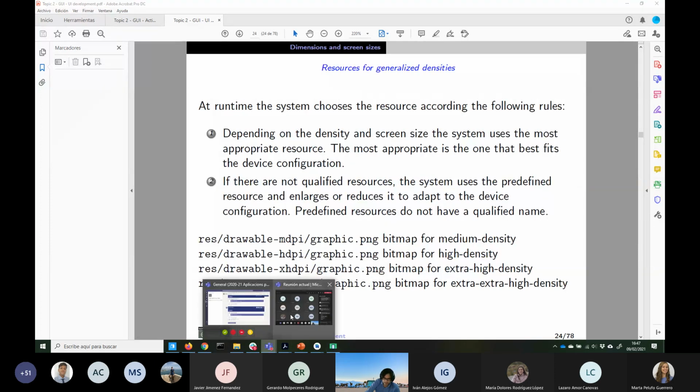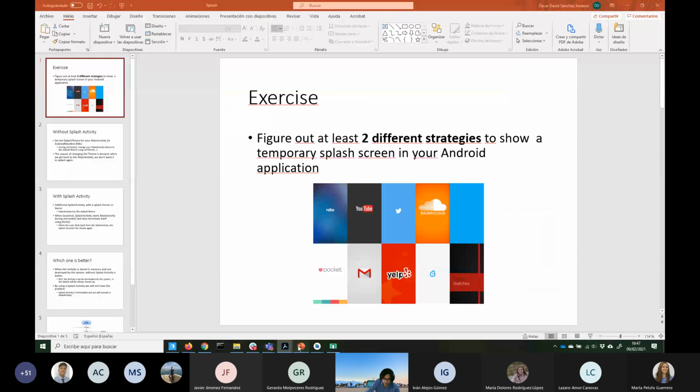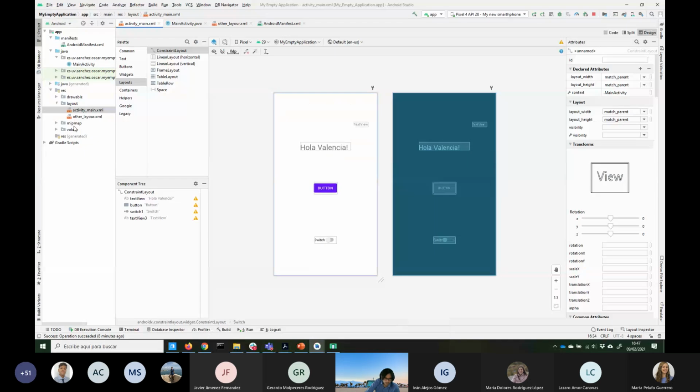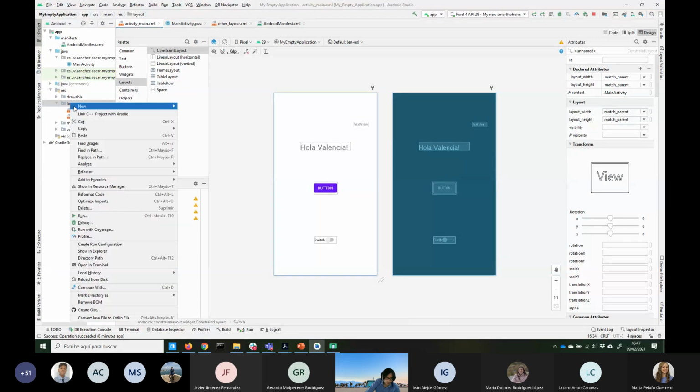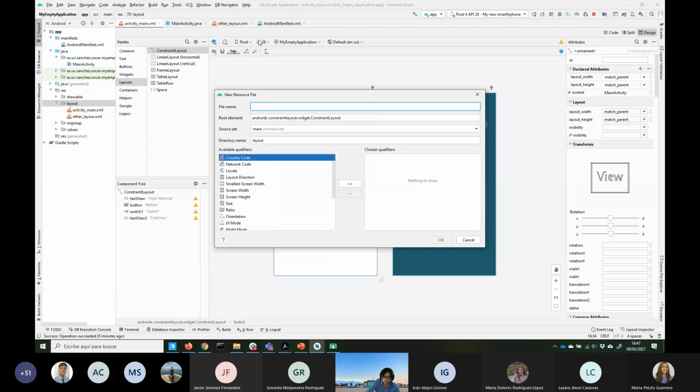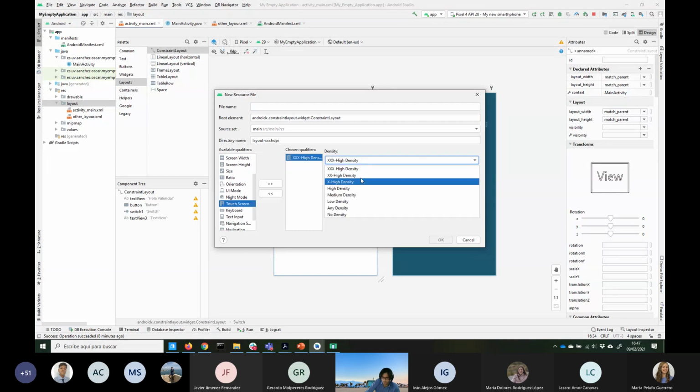This is the exercise for tomorrow. Here, for example, we could create a new layout. And here you can choose the qualifier. We could create, for example, the activity main for extra high. Okay, activity main.